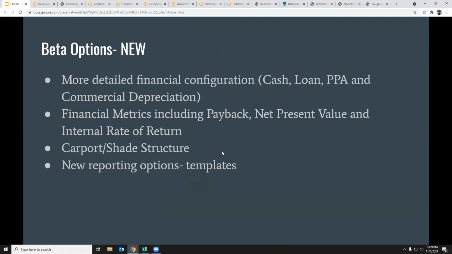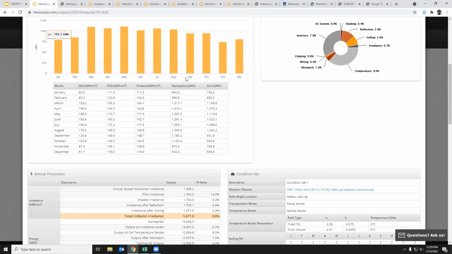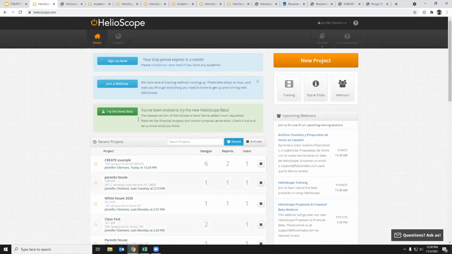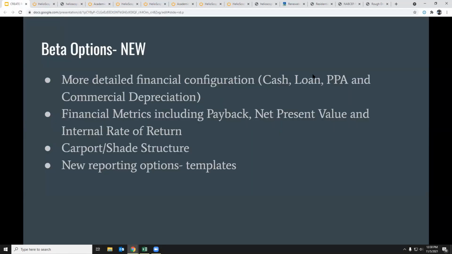So what's new? I haven't spent a whole lot of time on this, but since the merger with Aurora, I now have options in this beta version. Ken, I think you had done some other things in their beta version. I started playing around with it this week, but there's a lot more detailed financial configuration. In the beta version now, they're giving the customer options with cash, a loan, and a power purchase agreement, and also including commercial depreciation. There are a lot more financial metrics, including payback, net present value, and internal rate of return. You can now build a carport or a shade structure. I don't think that was there before, which is kind of interesting. And there are definitely a lot more reporting options in the templates.